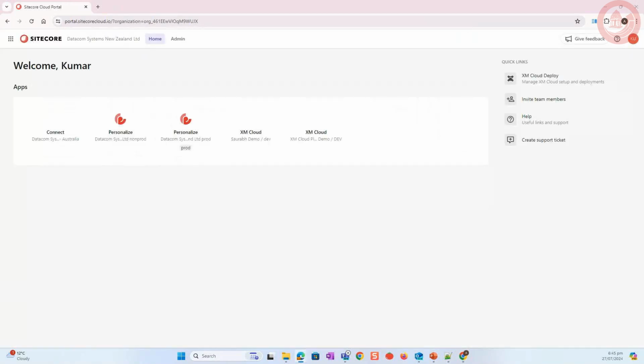Can you guys still see my browser getting loaded? Yeah, seeing the Sitecore portal. Okay, good.